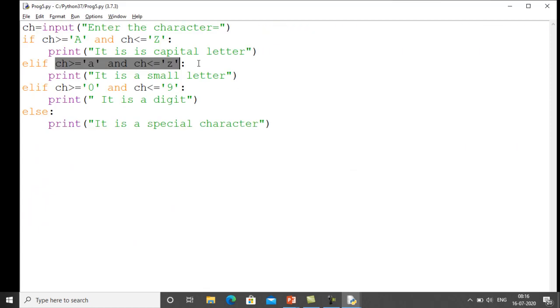Okay, because 6 doesn't lie in this range, it also doesn't lie in this range, but 6 lies in this range also. Okay, and why have I put quotes over here? Because we are dealing with a character. You can see that I have used the input function, and you know the input function by default takes the value as a string. So that's why I'm writing like this.